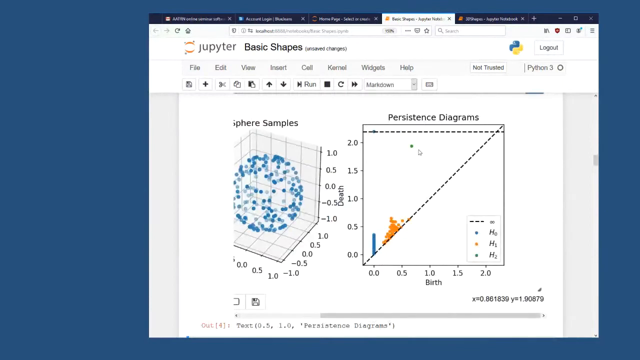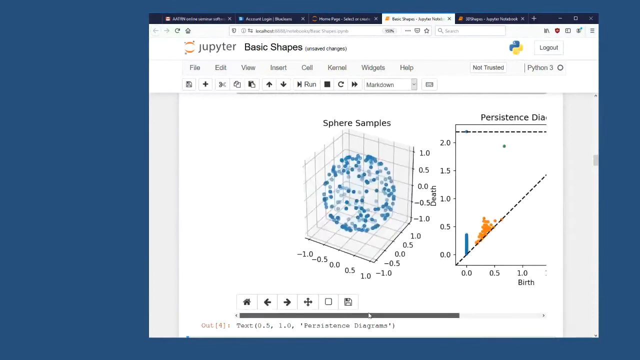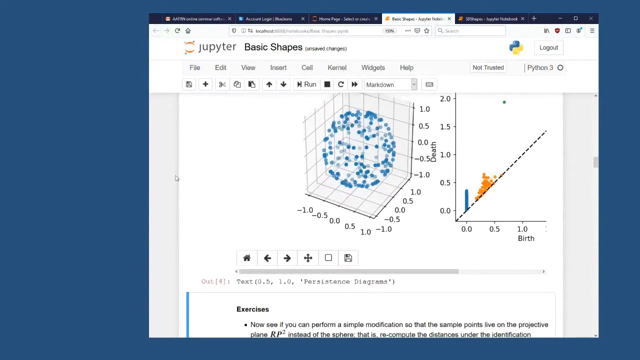And now I see a nice point in H2. That's exciting because I just fed Ripser a distance matrix and it went ahead and figured out H2. So that's nice. It's actually fast enough to do that on this number of points. Now, one thing that I think is even cooler than that is if I just tweak the metric slightly.